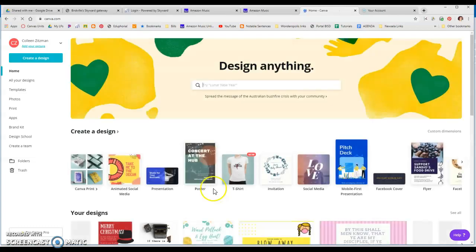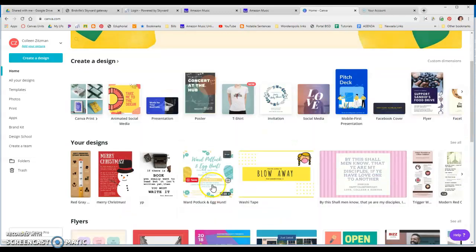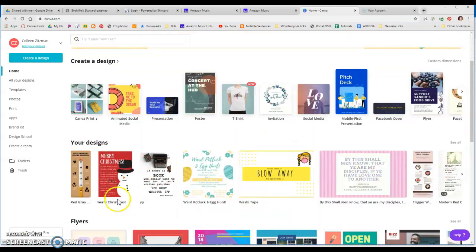You'll notice that I've made a few things on Canva because I've got a section called Your Designs. You might recognize this. This is a poster that's on my wall. These were little encouragement notes for my daughter's dance team that I put with a blow pop. Here's an invitation I've made. So there's lots of things that you can do on Canva.